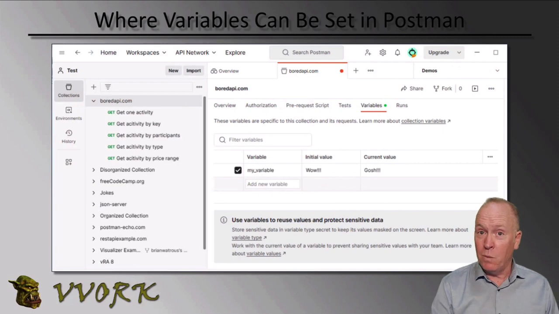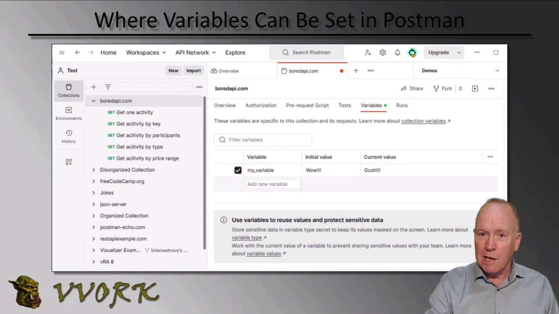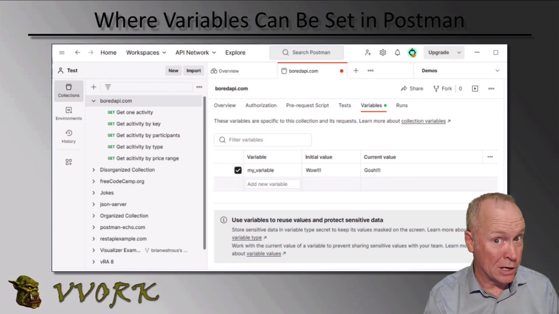Now, one thing I will point out to you that you do need to know is that depending upon where you set up the variables, you have differing degrees of control over exactly how they behave. For example, if you set up variables on the collection level, you can set the variable name, you can set its value, but you cannot specify whether this is just an ordinary variable or a secret variable.